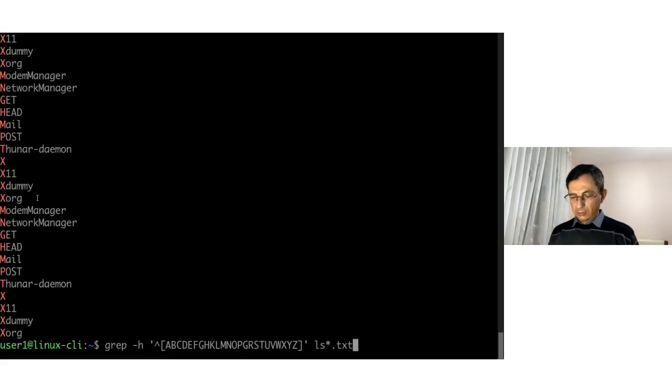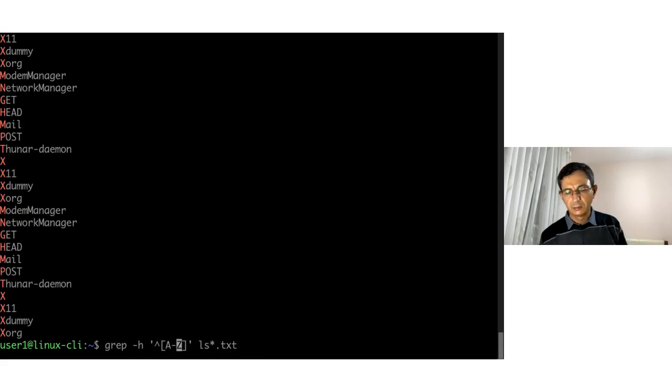But there is an easier way to write this range of characters. We can just type A and then minus and then Z. And this will be interpreted as a range of characters from capital A to capital Z. And the result will be the same. It has the same result.